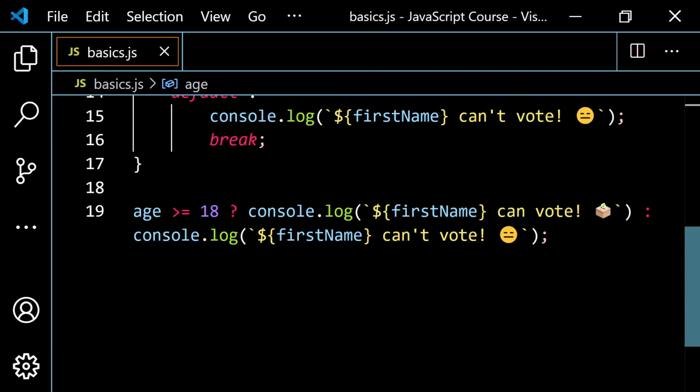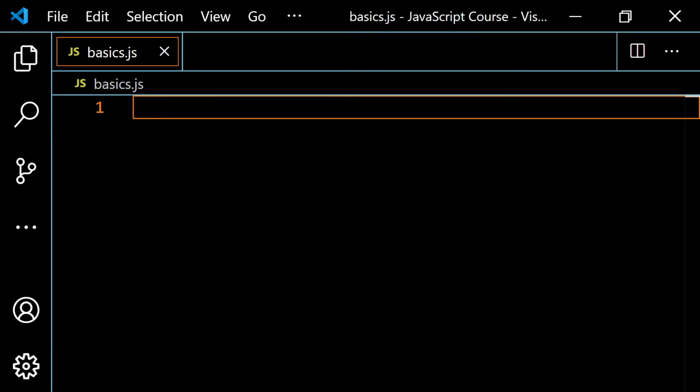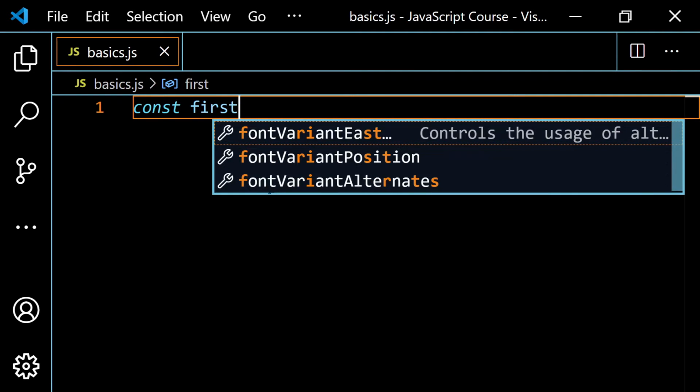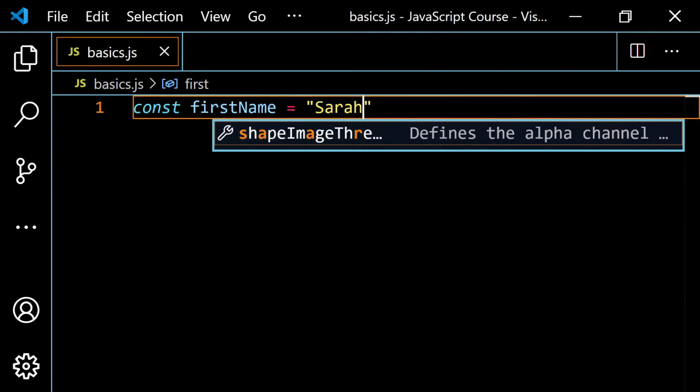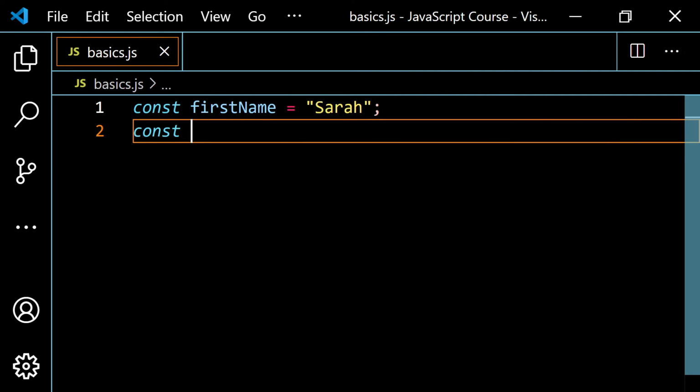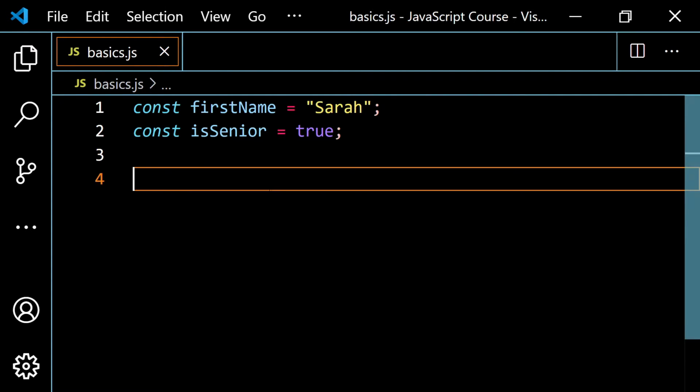Okay, so let's start with a fresh example. So as another example, let's do something like const. We'll do first name again, and I'll set this equal to Sarah. And let's do const. I'm going to do is senior. So basically a true or false value based on whether the person is a senior citizen or not. And what we're going to do here is set the price of admission to, let's say like a park or, I don't know, it could be a fair, whatever it is.